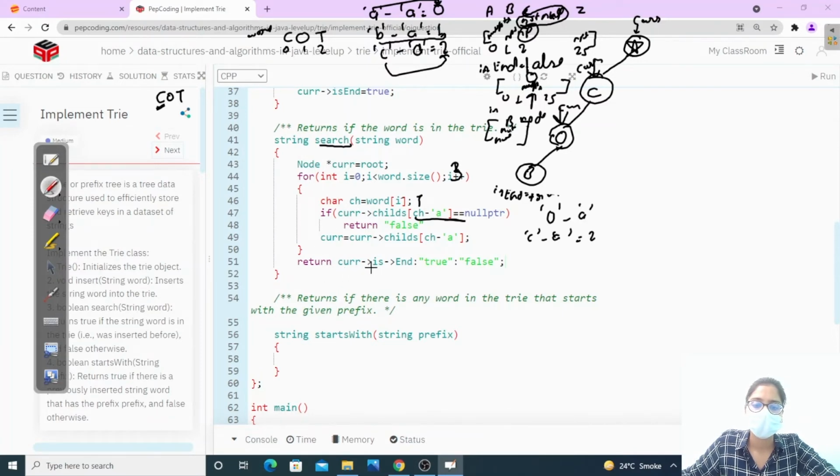Then it will check if current dot is end. So current is pointing right now at b. Now current is pointing to b. So what will happen? It will check if this is end equals true, then it will return true. See, again I am saying, I am repeating this thing. The size has become 3. Initially it was 2. The size has become 3, and it will check.